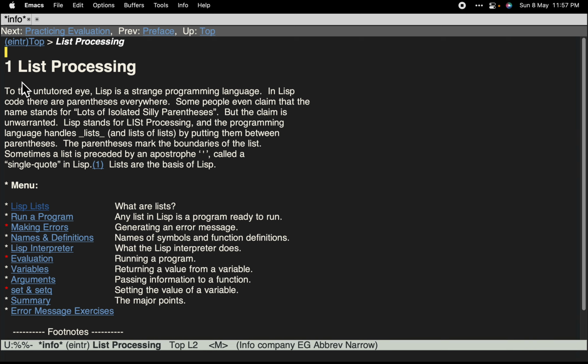Okay, list processing. To the untutored eye, Lisp is a strange programming language. In Lisp code, there are parentheses everywhere. Some people even claim that the name stands for lots of isolated silly parentheses. But the claim is unwarranted. Lisp stands for list processing, and the programming language handles lists and lists of lists by putting them between parentheses. The parentheses mark the boundaries of the list. Sometimes a list is preceded by an apostrophe, called a single quote in Lisp.